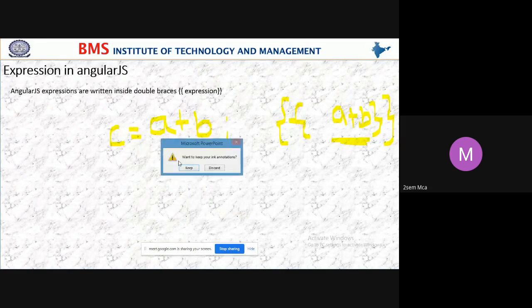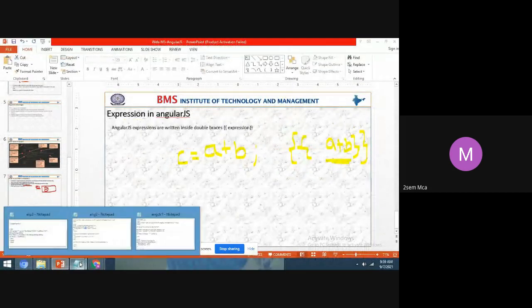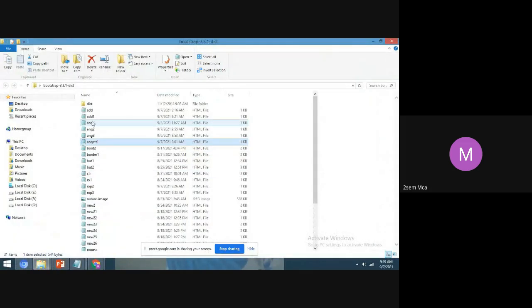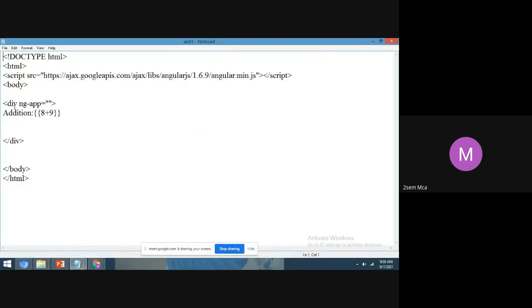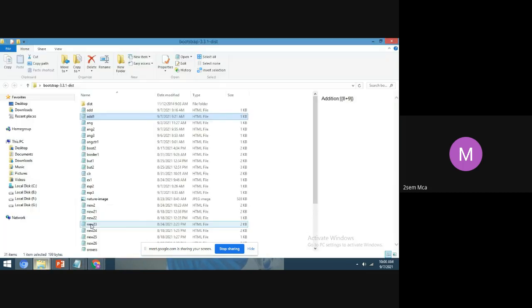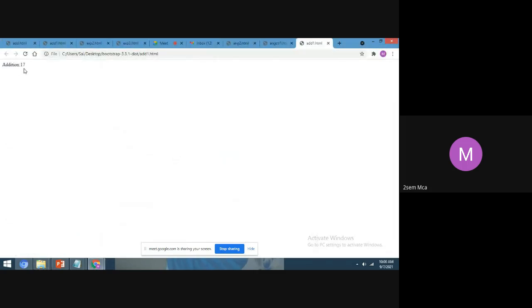So see here. Now I want to add two numbers. This is a simple program. I'll show you first. Here, what I have written, yes students, is a div. Within the div tag, I want to add two numbers, 8 plus 9. So when I run this program, it will display the sum, that is, addition is 17. So those double braces are used to write the expressions in AngularJS.